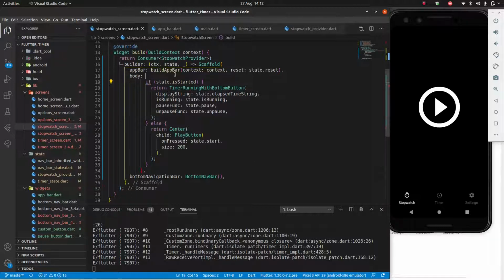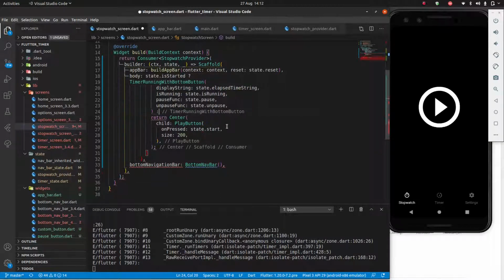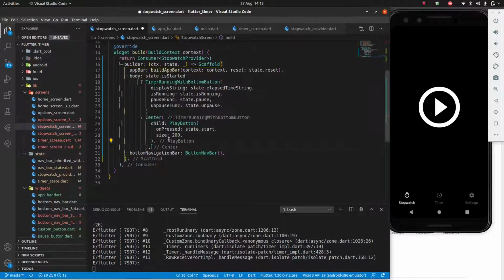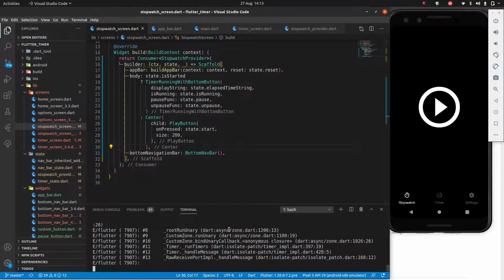What I can do, however, is have a ternary: state.isStarted, question mark, and then I don't need the return. Do that stuff. And else, I no longer need the return here. And this becomes a comma. I don't need this here. Like this. So I believe this is it, but I had an error.